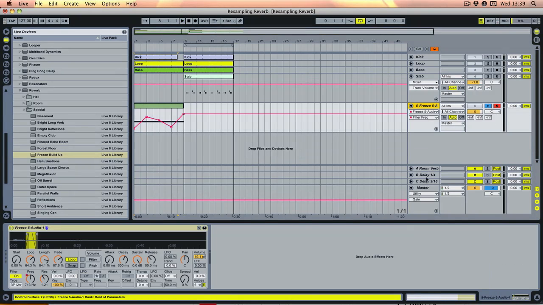I've just got some delays on sends, which I have on my template, but it's just a normal quarter beat delay. So we'll stick that send up a little bit. So it just gives it a little bit of tail off each filter movement.